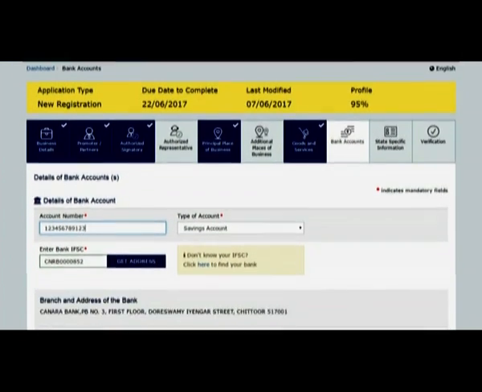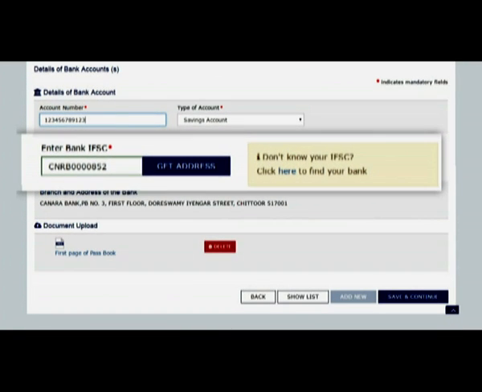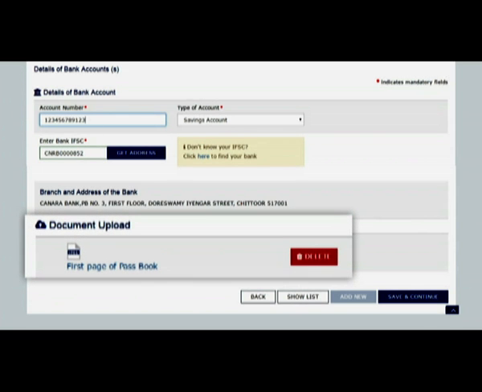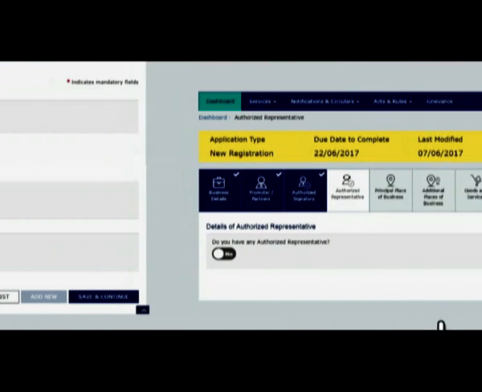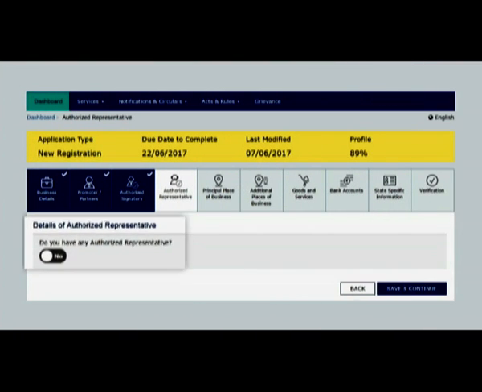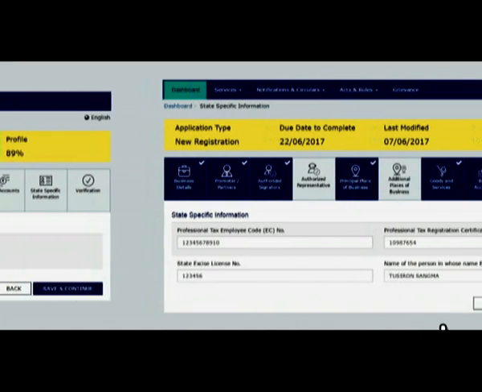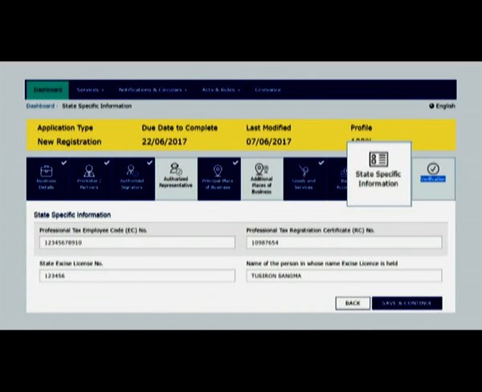In the Bank Account Details tab, branch name with the IFSC code is required to be selected from the drop-down menu. The first page of the passbook, bank statement and any document issued by the bank on its behalf can be uploaded. In the Authorized Representative tab, the applicant can select the name of the GST practitioner from the list or may enter the person's name in the required field. One tab for state-specific information is available, which is optional.